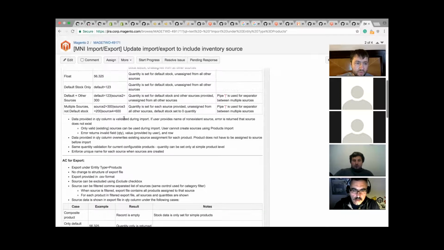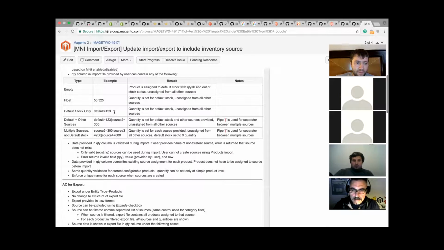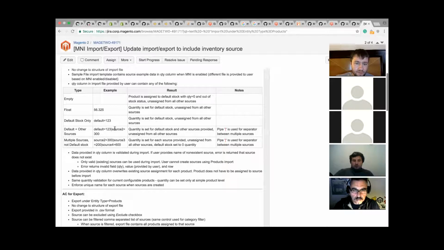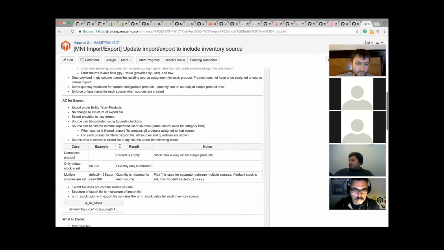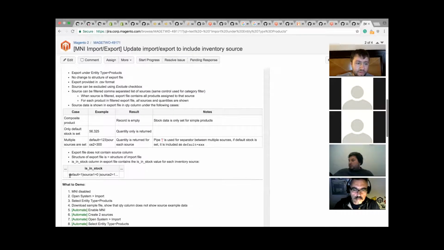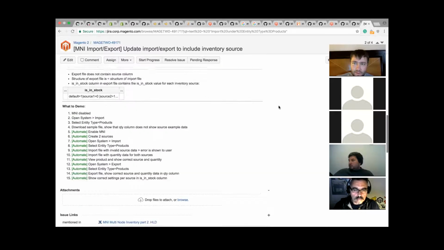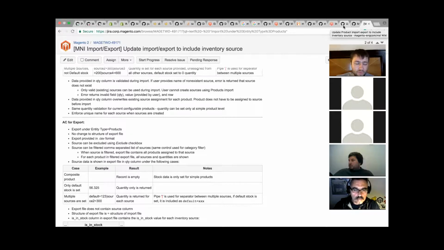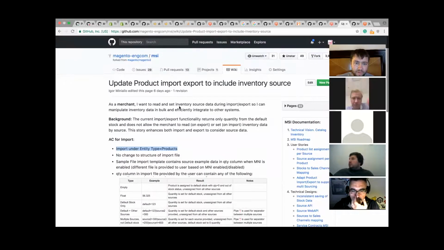So we were supposed to add an additional column, like sources, specifying, using the pipe separator, the sources and the quantity where this product is located. The same applies to is in stock. I moved this story to our MSI backlog as well, so currently it's accessible here.